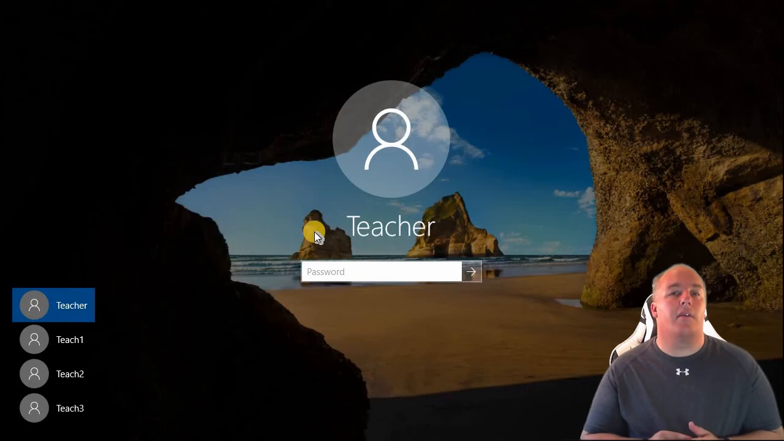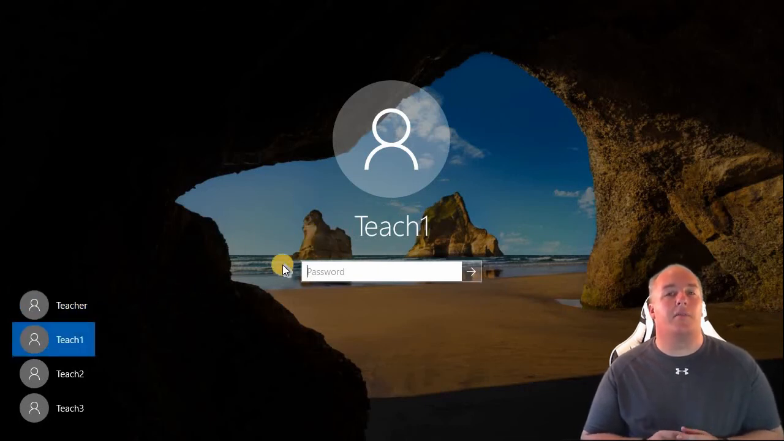To log in with a different account, just click on the Design Account on the left, and then click on the password box. Enter your password, and either click on the arrow again, or hit the Enter key.